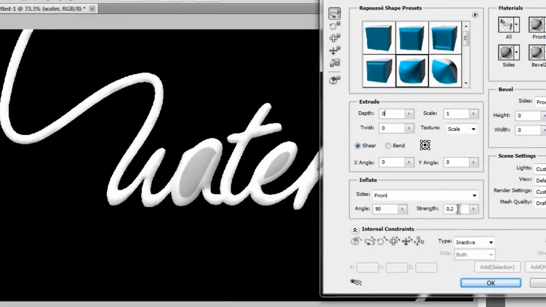And then we're going to go to the strength, and we're going to change that to 1.5. Actually, I take that back. It's just 1, not 1.5.